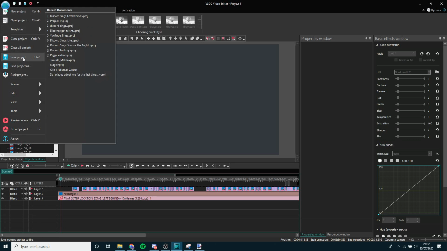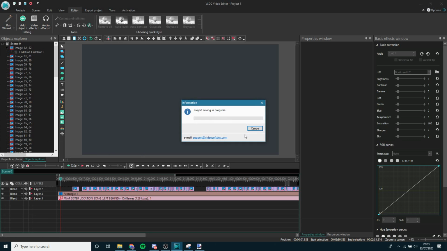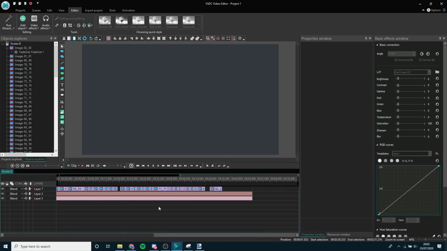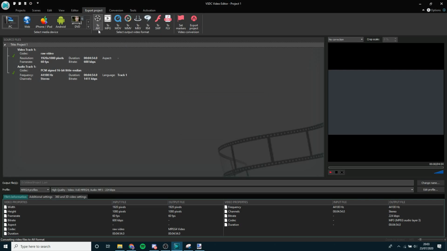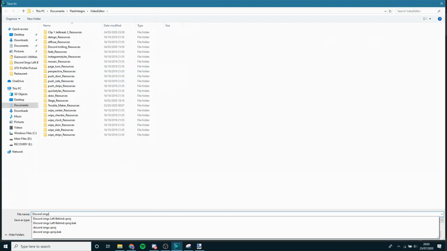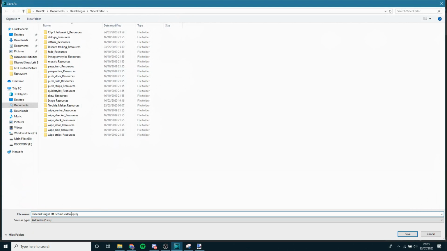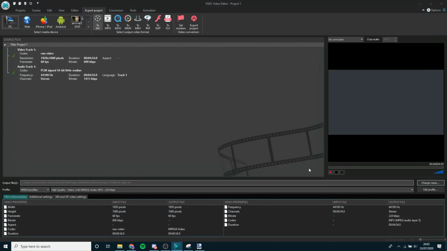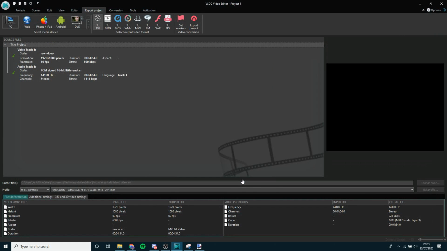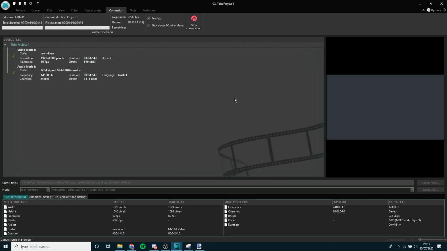Now what you want to do is make sure you save the project before you export, just in case there are any issues and the whole thing crashes, you've still got a file to try and export again. Then we go up to the top, we're currently on editor. You want to go to export project. I normally go for AVI because they don't allow MP4. Then I'm going to press export project. I'm going to change the name of it really quick down here. So Discord Sings Left Behind video, like that. I'm going to get rid of that there because we don't want that. Then we're going to export and press continue. Now we've got to wait for the whole video to render. Because it's the Discord Sings, it shouldn't take too long, but I shall be back when it's done.